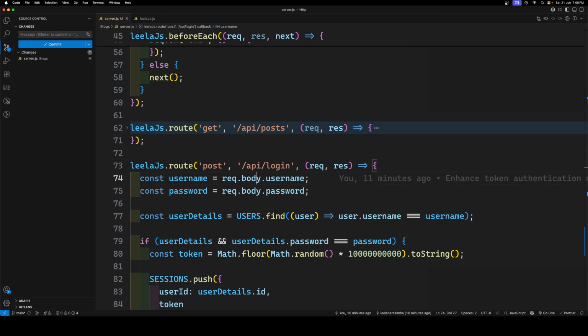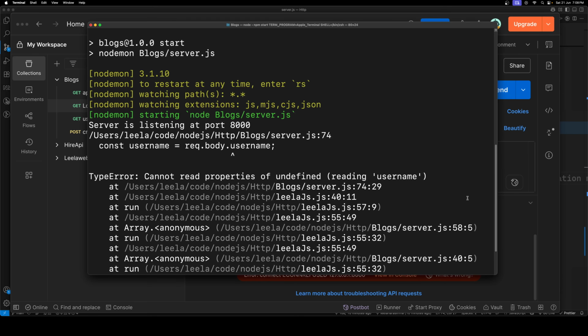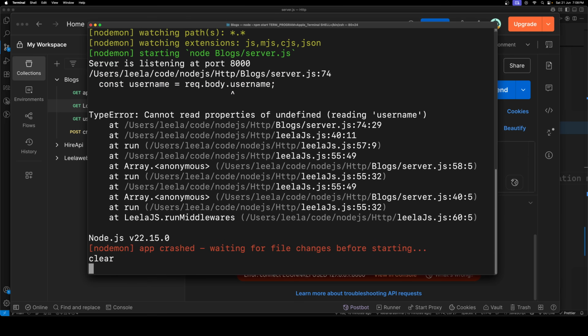Let's go again to our Postman. Here, post, fine. And we are sending the username and also the password. Now let's go into this one. I will clear it off.